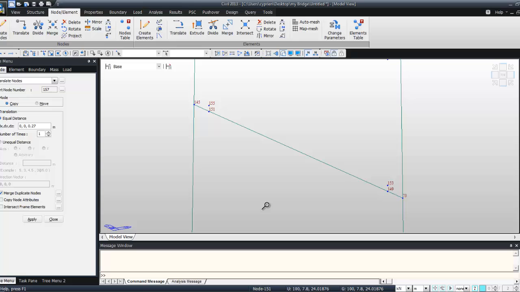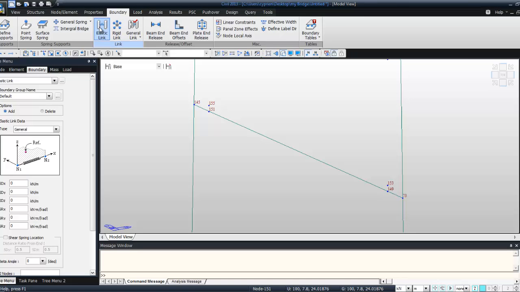To model this tower bearing, we use the elastic link element. So go into the boundary window and you have elastic link. Click on add, general type. And now you have to enter the values, so it will be like that. Be careful about the unit.